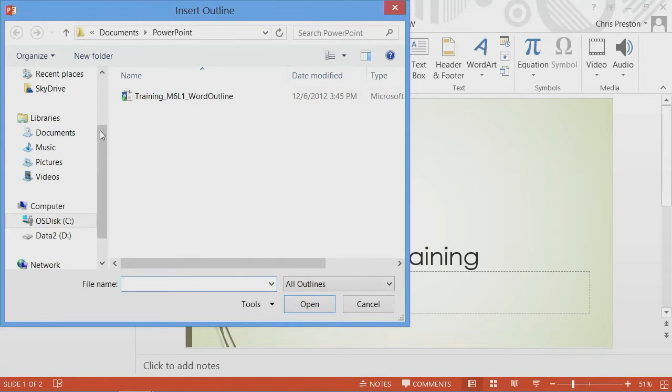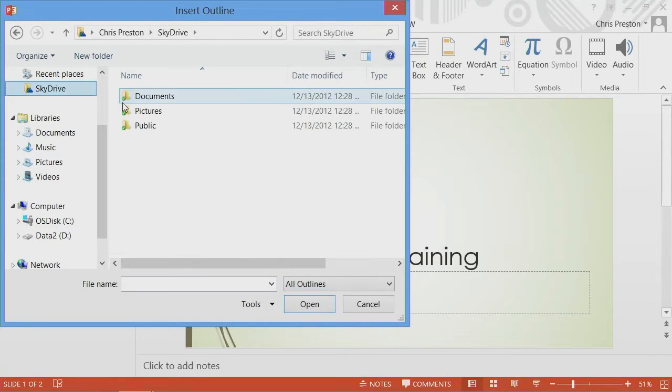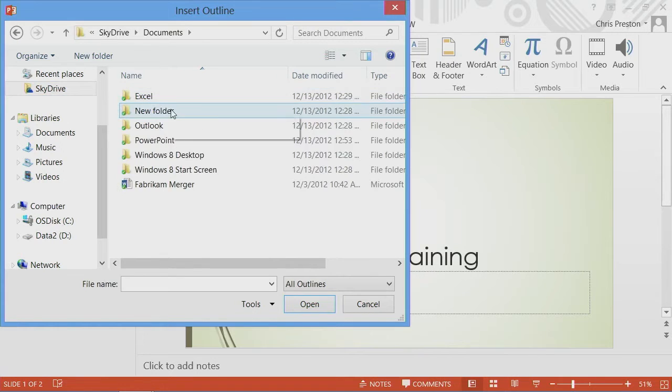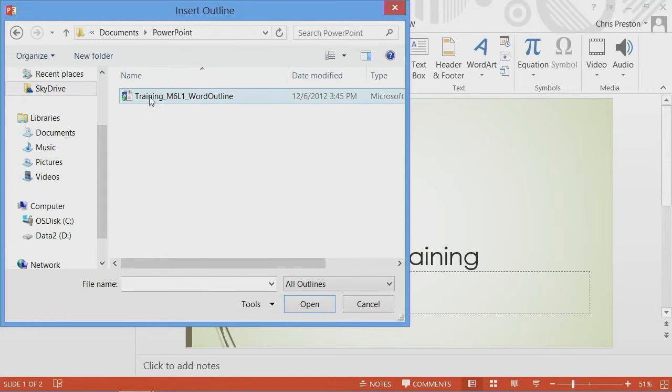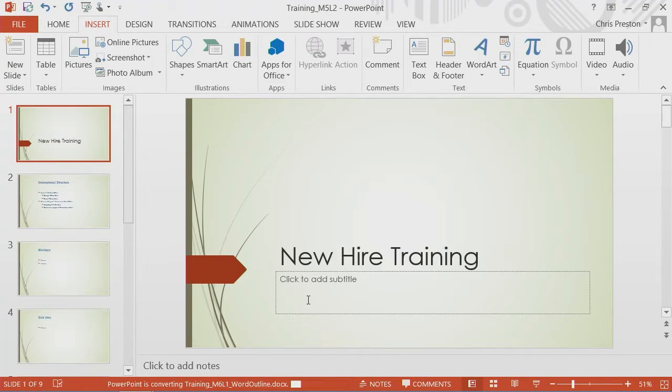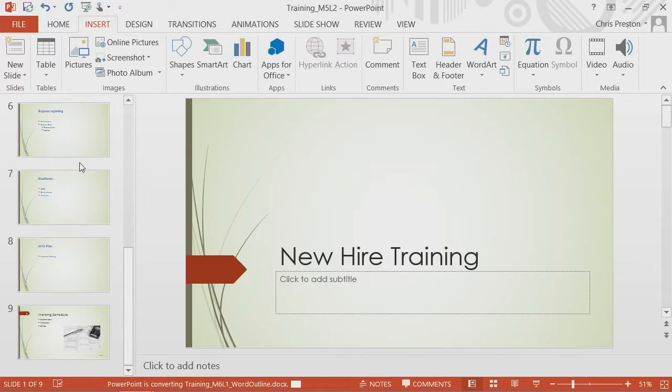Now, I'm going to load the slides from SkyDrive. I think it was already there, but I'm going to navigate there again. We'll take the outline, and we'll go ahead and hit Insert. Notice it inserted the slides after the active slide that I was working on, which pushed my other one all the way down to the bottom.